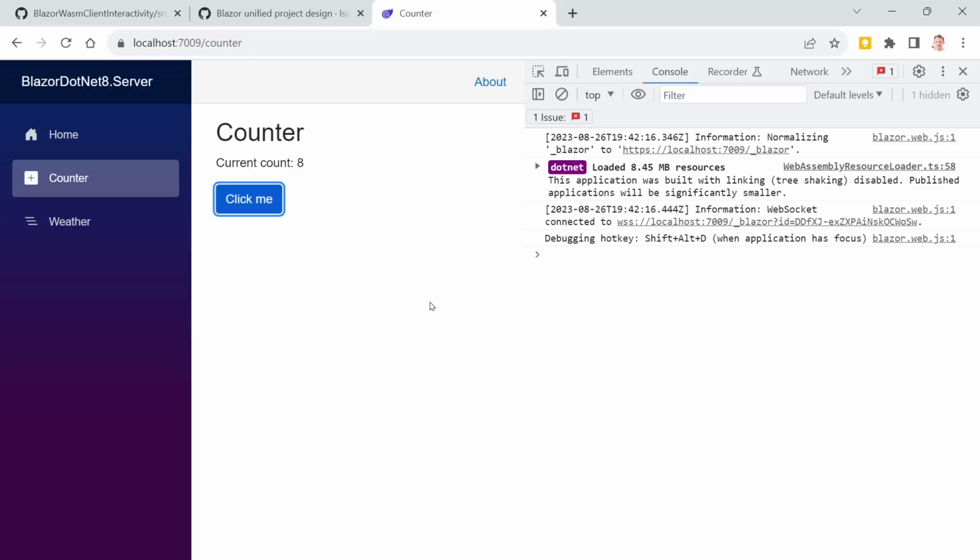What do you think about that? Server-side rendering, Blazor server, stream rendering, WebAssembly. What are you going to use? What are you excited about? What's wrong about all that? Please tell me that in the comments.